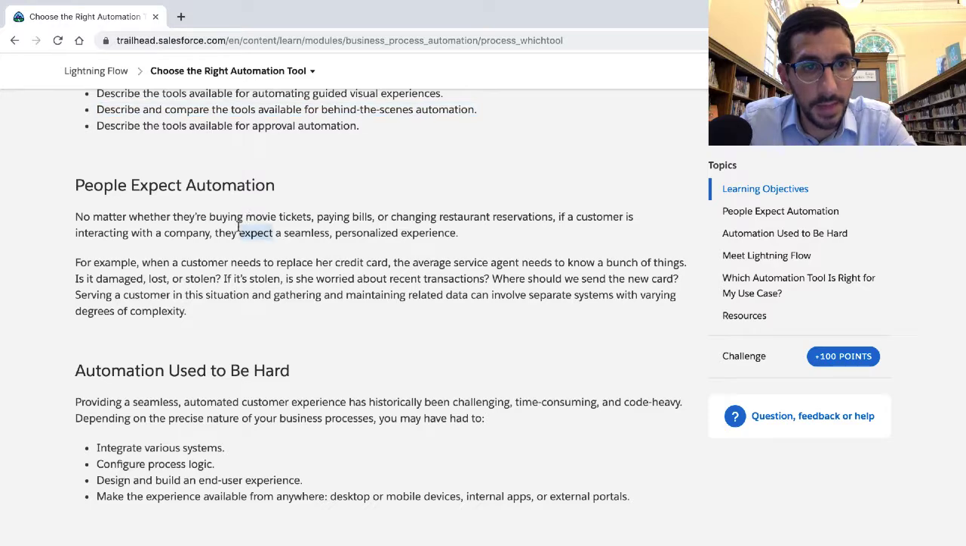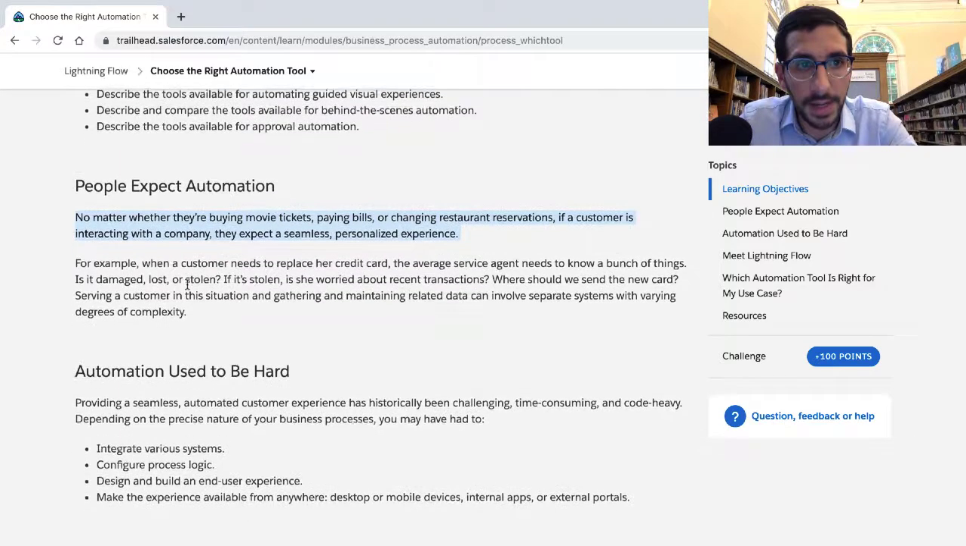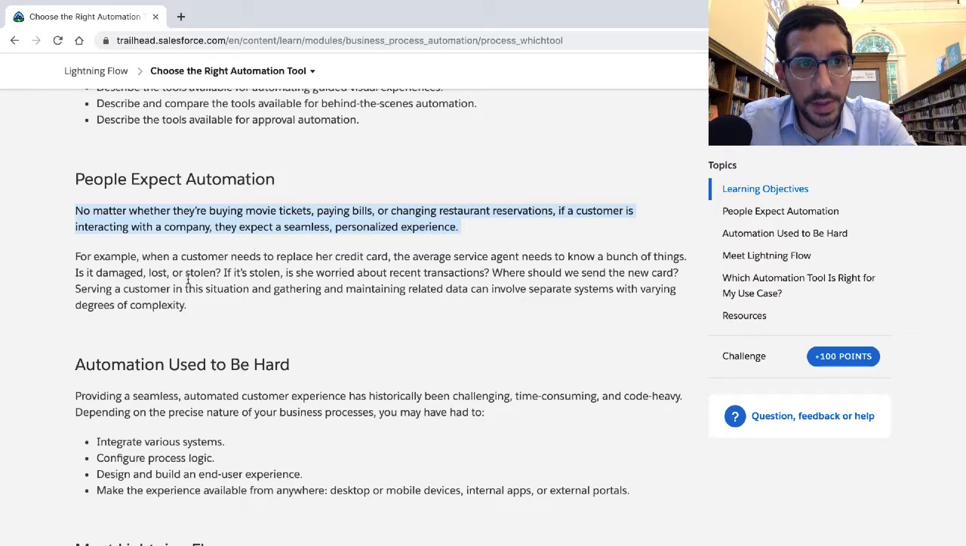Okay, I might be reading too much into these learning objectives. I sometimes do that. People expect automation no matter whether they are buying movie tickets, paying bills, or changing restaurant reservations. If a customer is interacting with a company, they expect a seamless, personalized experience.